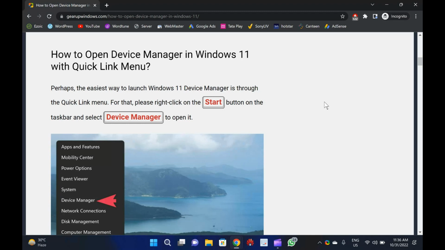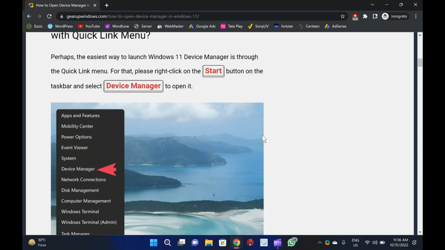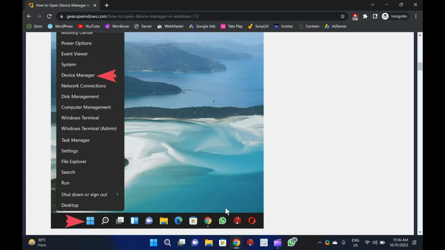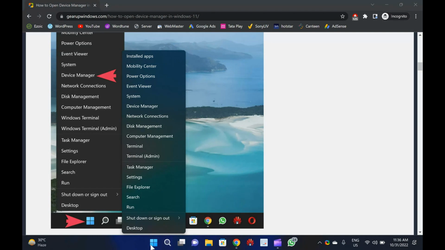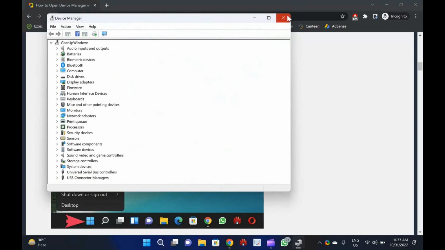On a Windows 11 PC, you can open Device Manager in several ways. We will review them one by one. How to open Device Manager in Windows 11 with the Quick Link Menu. Perhaps the easiest way to launch Windows 11 Device Manager is through the Quick Link Menu. For that, please right-click on the Start button on the taskbar and select Device Manager to open it.